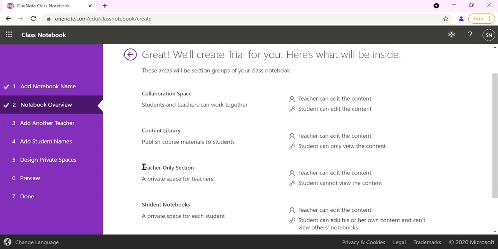Then we have the teacher only section. In this section, the students cannot view whatever document the teacher adds. It is a private space for the teacher. The students cannot view this page. So in case you would like to keep some important documents or any question paper for an upcoming exam, you can put it up there. Students will not be able to view this section.